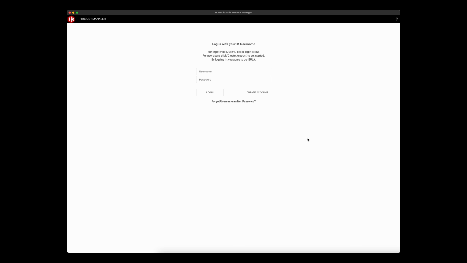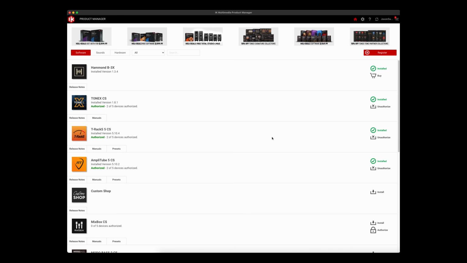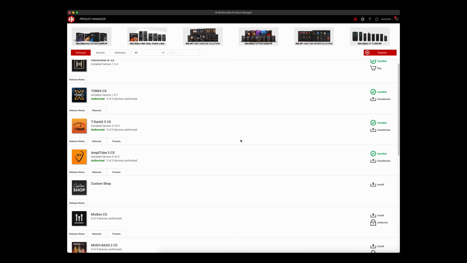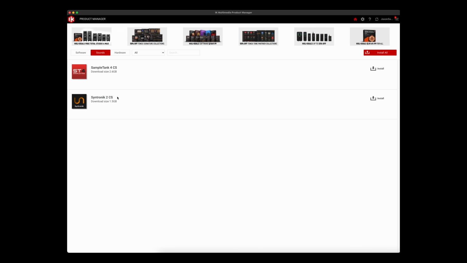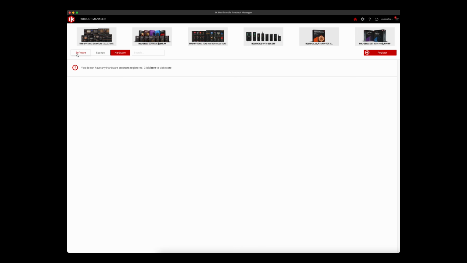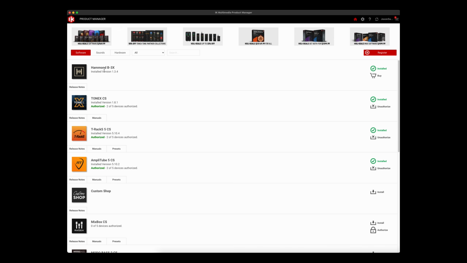Now, once you have that installed, you're going to be prompted to log in with your IK username. So that's going to be the account that you just created over on the IK Multimedia site. So I'm going to do that right now with my credentials. And once you've logged in, you will see something very similar to this. This is going to be all the software, the sounds, and the hardware that you own that has been registered with IK Multimedia. So let's head over to the software tab.